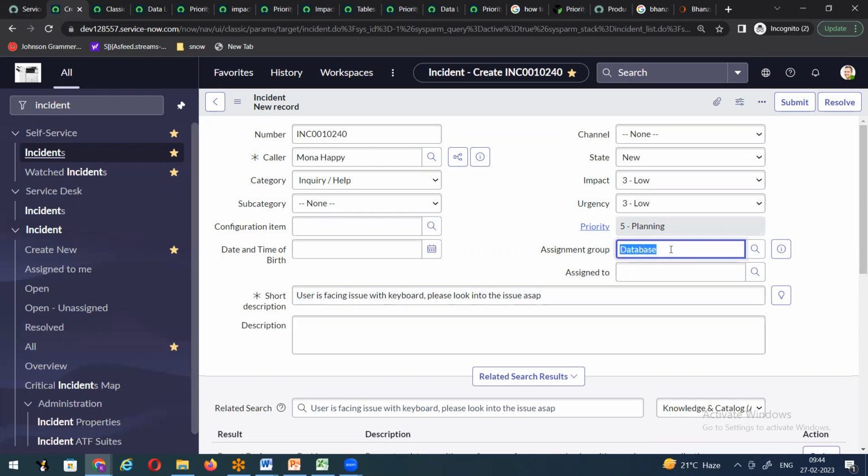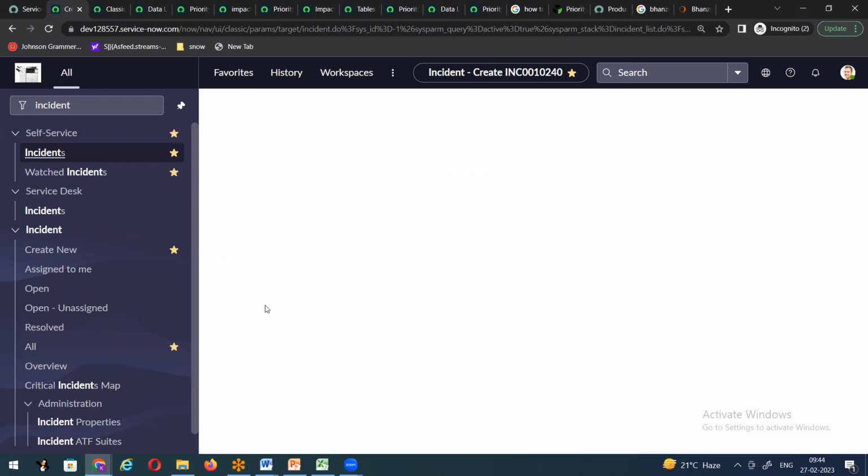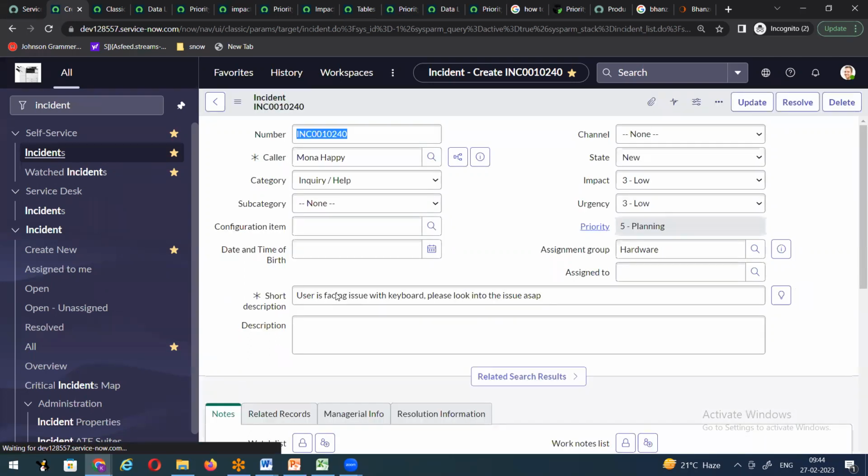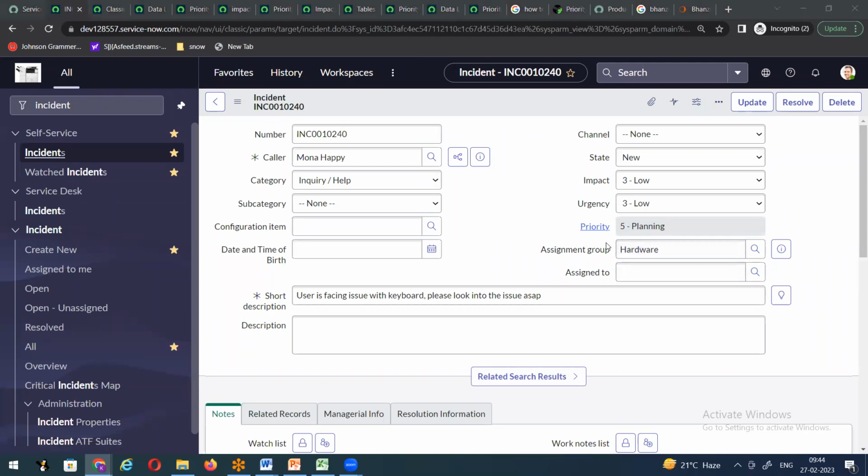The respective team will be there. Okay, so as this is a hardware issue, I will assign this ticket to hardware now, and I will save the report. My job is done as a service desk agent. Now it is the responsibility of the hardware team to take, support or help Mona in this keyboard issue.